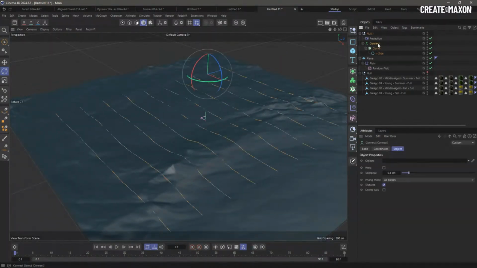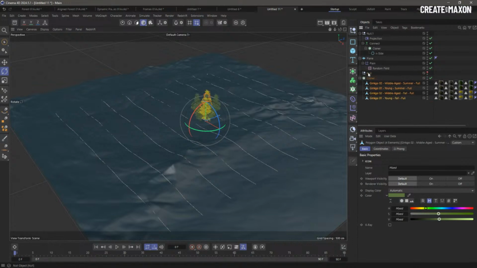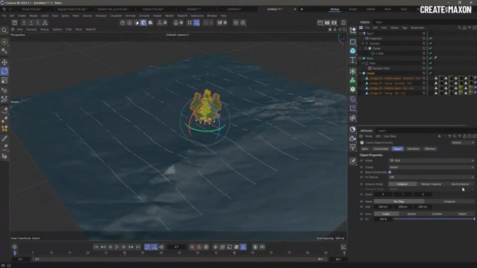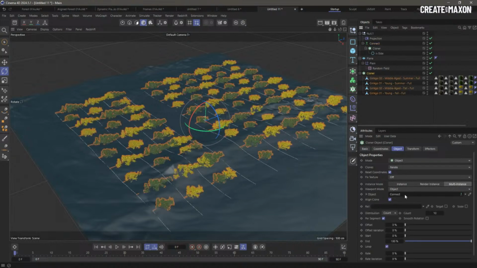But because this is a spline now, you can tell your cloner, because I'm going to get a cloner and clone these thingies on it. I'm going to make them multi-instance and set this to object. And in the object, I'm going to drag this.